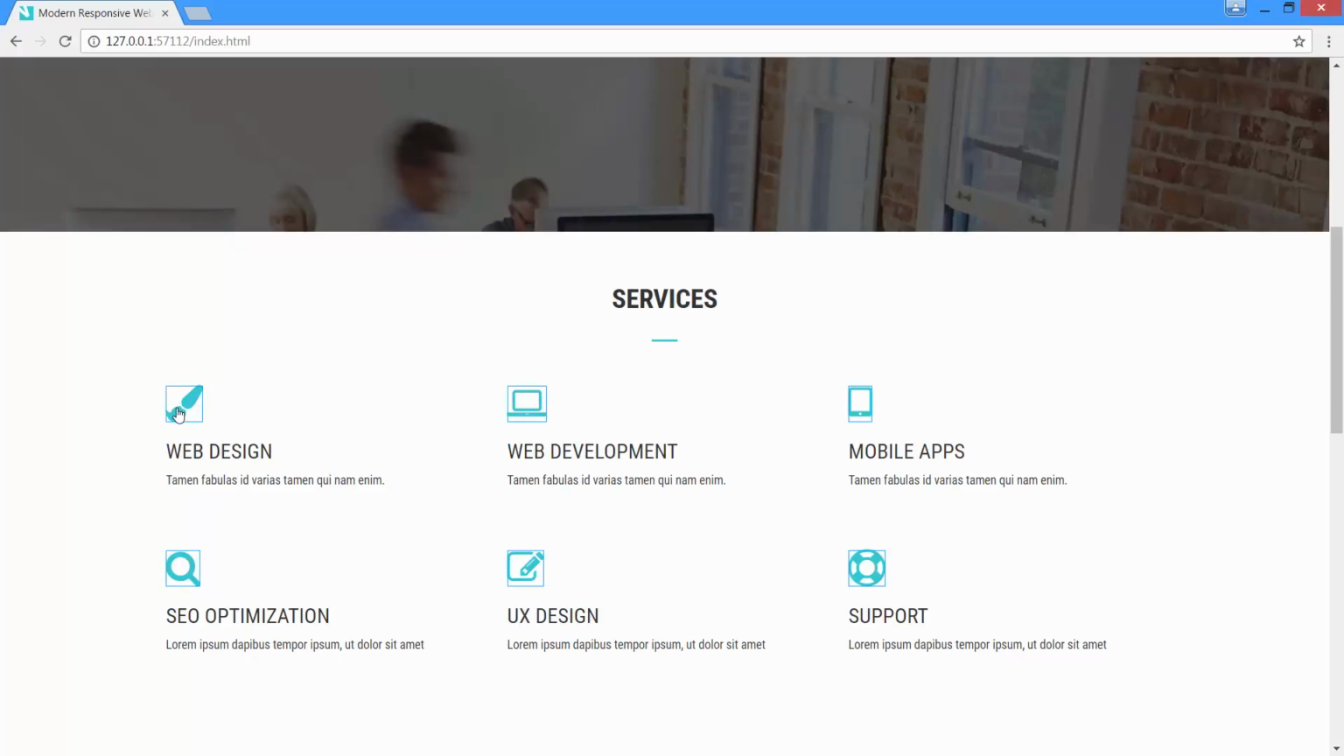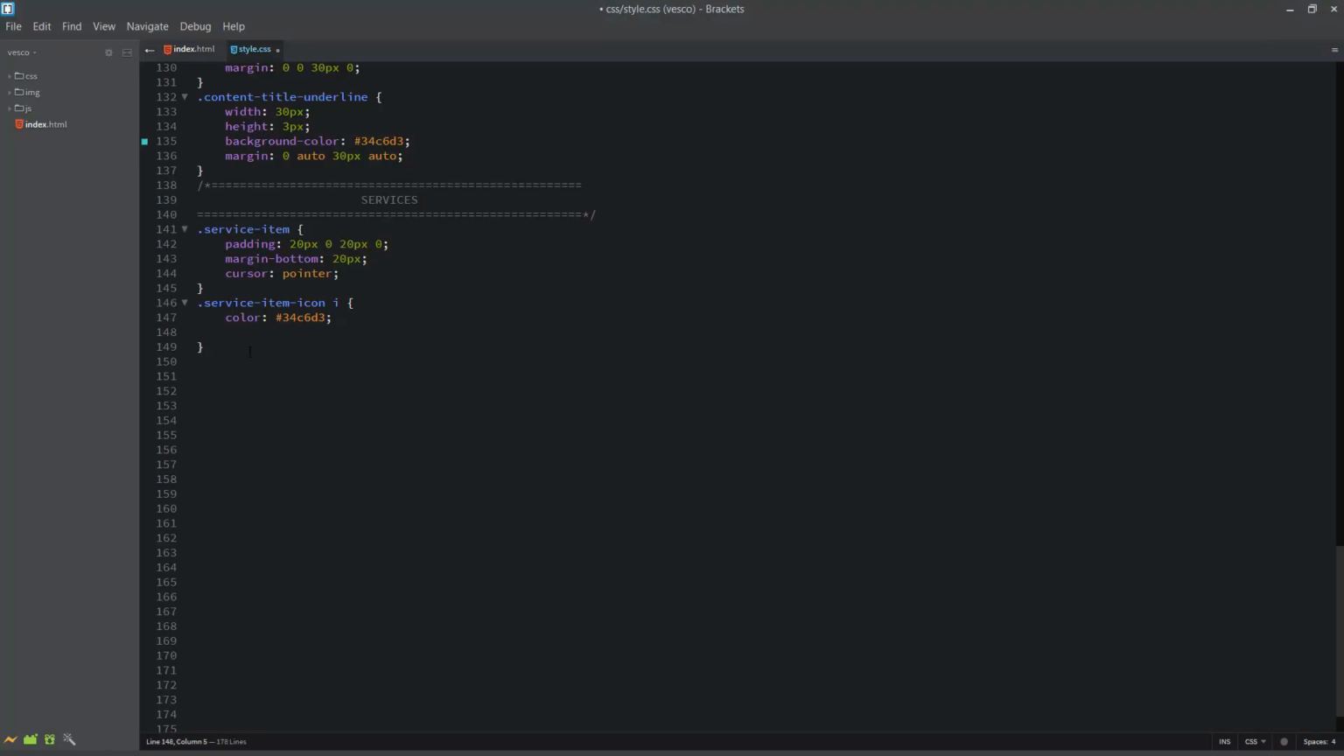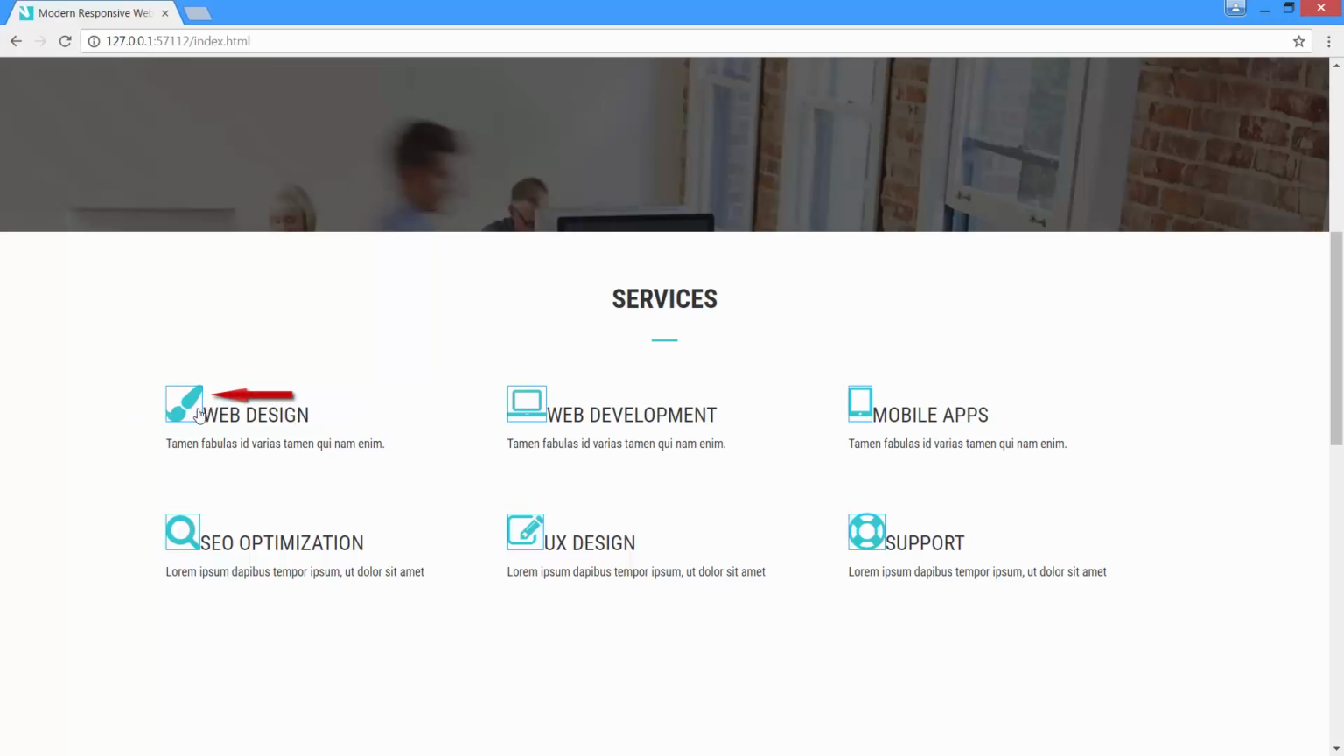Next, let me float all the icons to the left, and for that I will use the CSS float property and I'll set it to left. The CSS float property specifies whether or not an element should be floated. In this case, we want all the icons to be floated to the left. And now you can see that all the icons are floated to the left.